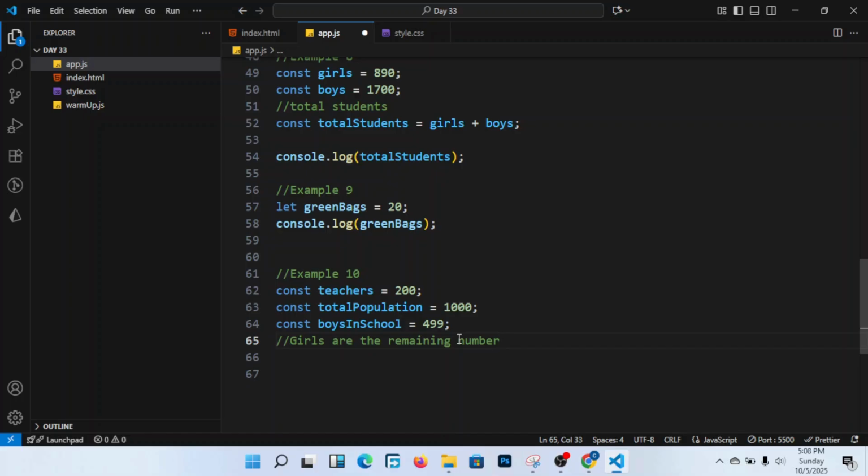Girls are the remaining number. Okay? What are you going to do here? Logically, what are you going to do here? You have teachers are 200. Total population in the school is 1,000. Const boys in the school are 499. Get for me the total number of girls.